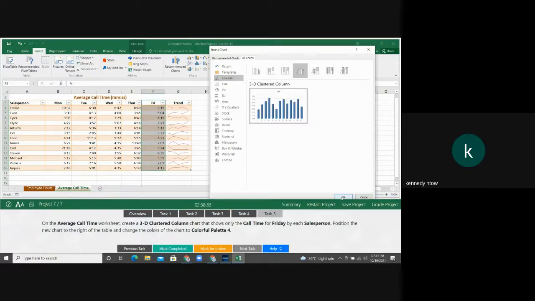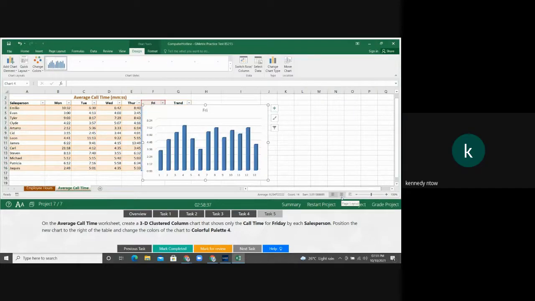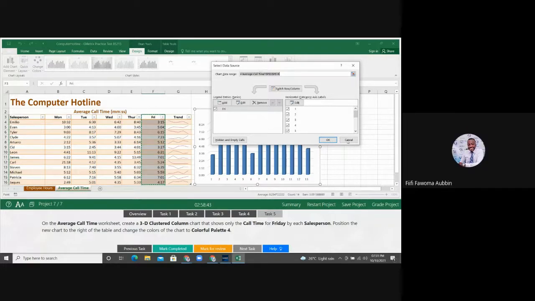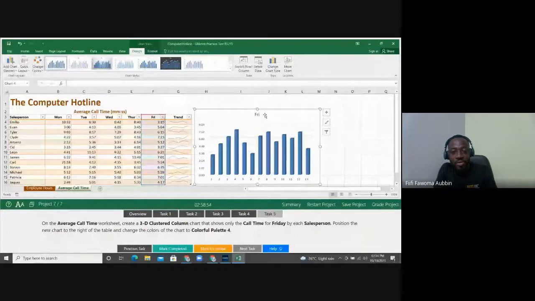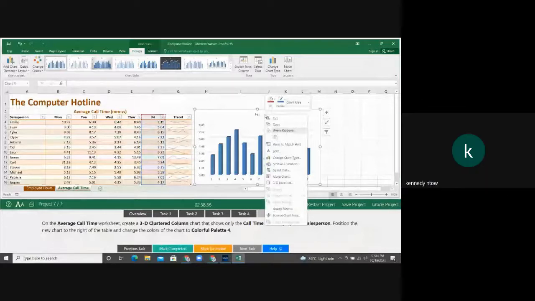Now the name is not there, so you have to create the name. So I did that by right clicking the chart. Then select data. Let me select. So you right click, select data, right? Yes, sir. Done that.